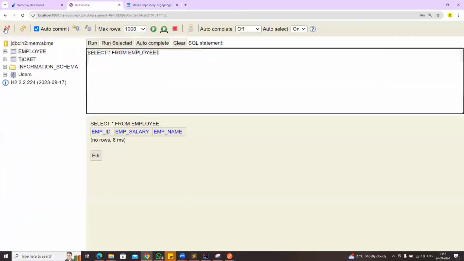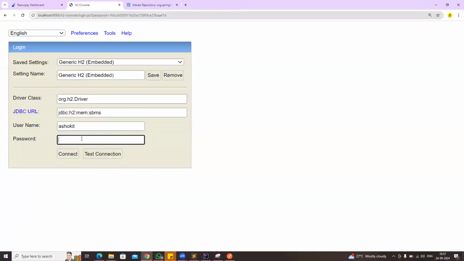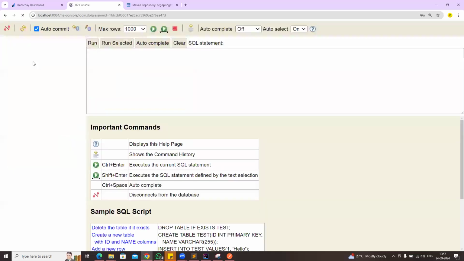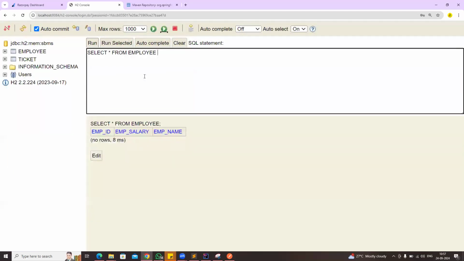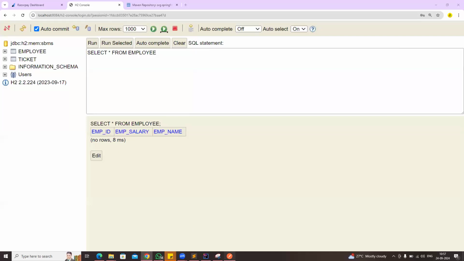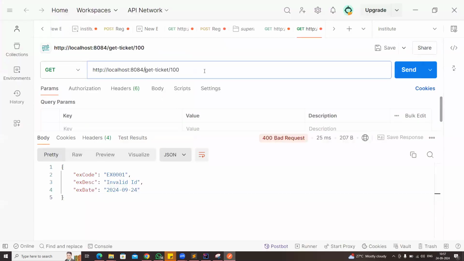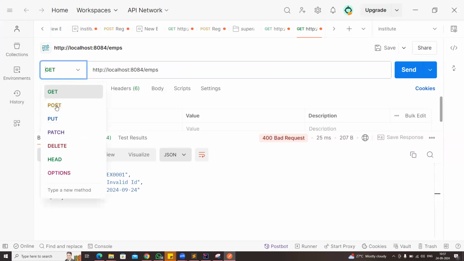Clear the console. Go to the H2 database. Connect back to the H2. ABC@123. Connect. Now employee is available. Run this. Any record available in the employee table, guys? No. Go to Postman. 8084/emps. Send a POST request.